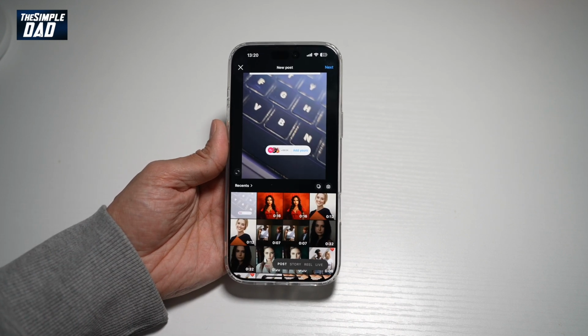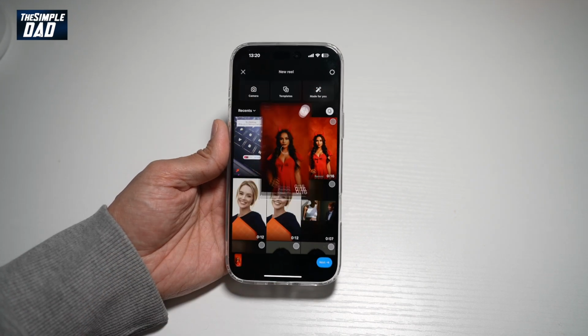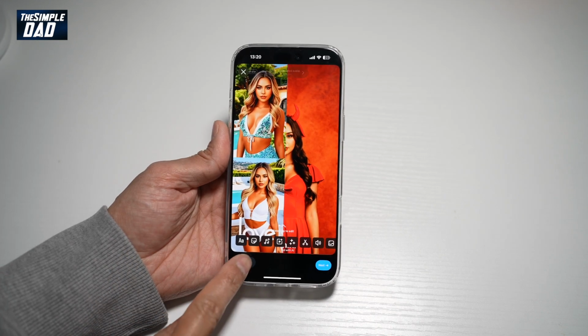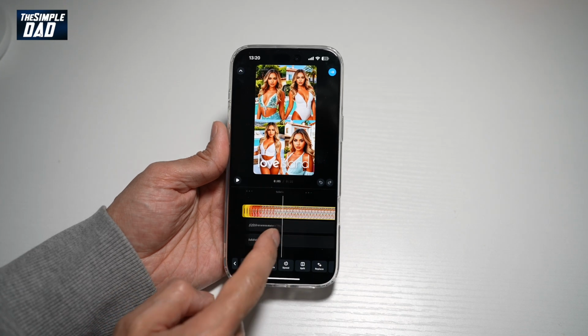So we'll go ahead and tap on the plus, then we'll go ahead and select Reel. We'll go ahead and select a video, then tap next. Now we'll go ahead and tap next. And now we'll go ahead and tap on edit video. So this will show us the timeline. So as you can see, we already have one video in the timeline.